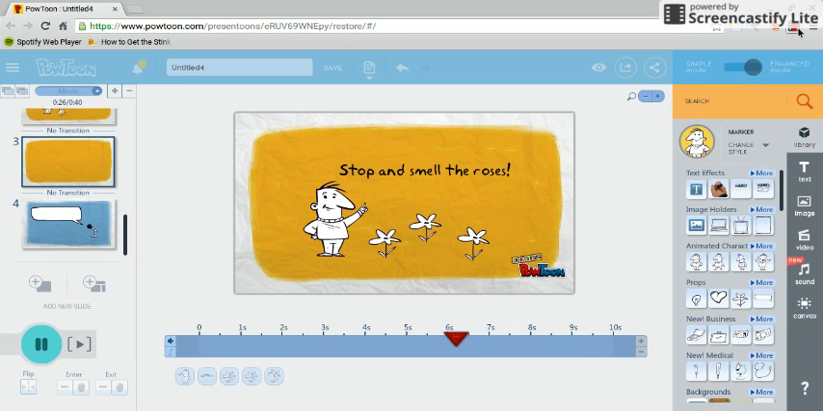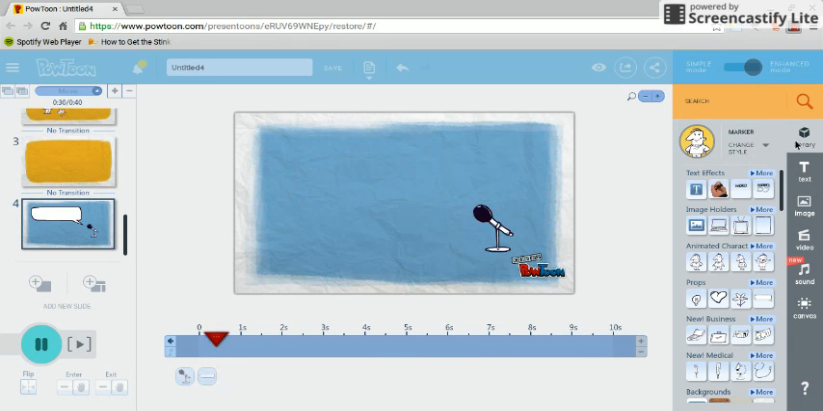So that's how you can use the timeline down at the bottom to help you create some better slides.